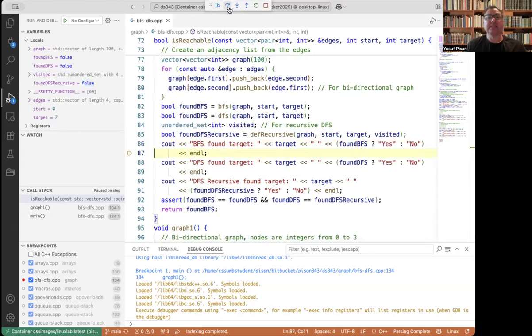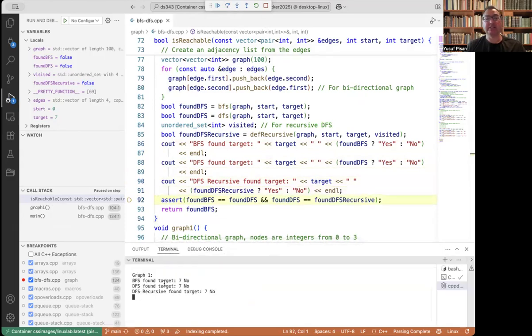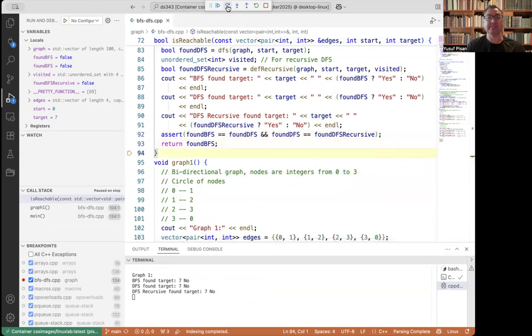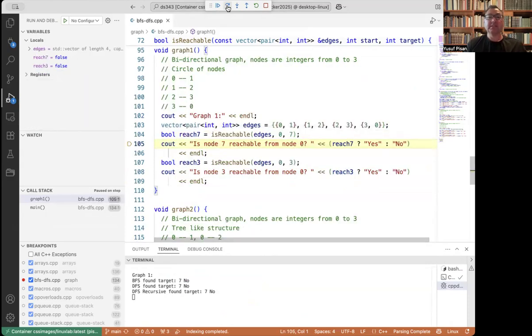So in this example, we looked at BFS. BFS didn't find the target 7. DFS didn't find the target 7. DFS recursive didn't find the 7. So none of them were able to find the 7. And we got the same result on all of the graph algorithms as expected. So in terms of our reachability, well, from 0, we really can't reach 7.